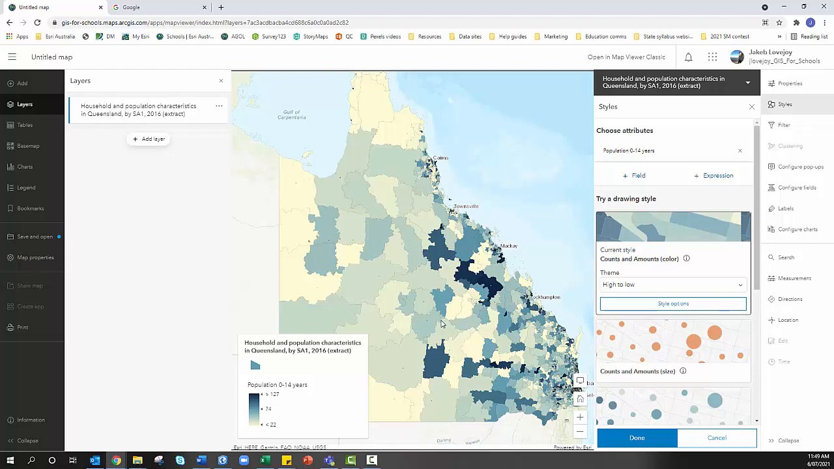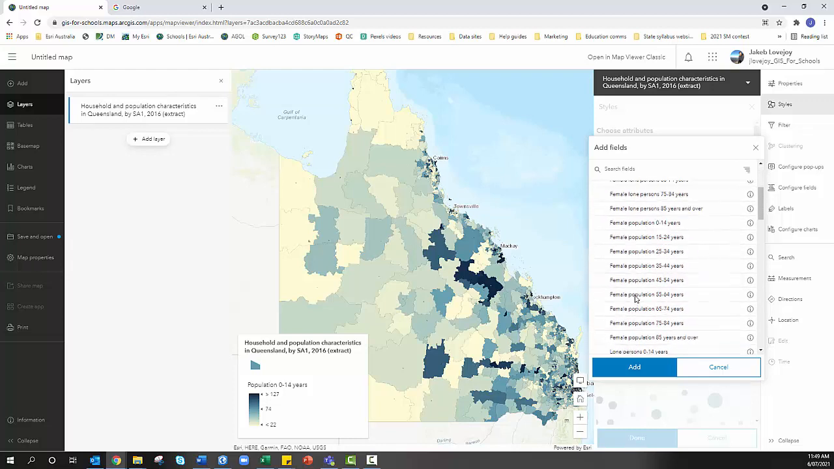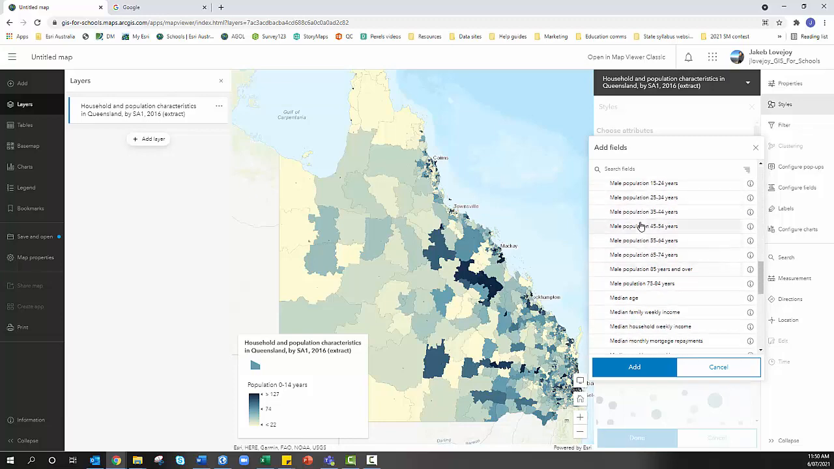So what we have on the screen is SA1 data from the ABS that's showing household and population characteristics in Queensland. Now in this particular case, I've got a choropleth that's showing population 0 to 14 years. But as you can see in this data set, we have quite a rich amount of data available to us. Things like average household size, females by lone persons in dwellings, female population, lone persons, male lone persons, male population, and really good things like median family weekly income and so forth.